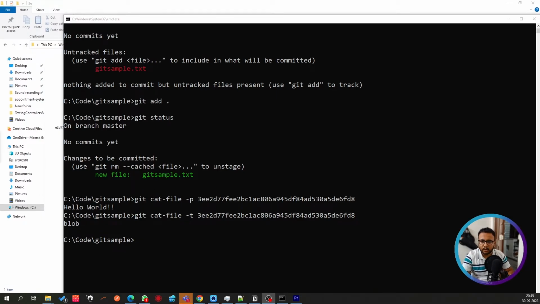Next step is to commit the changes. So when we commit the changes, two things happen. It will create a tree. That means in the git sample there will be a tree created where that file is located. So the tree will have a link to the blob, and the commit will have a link to the tree. So let me commit the changes and show you how it works.